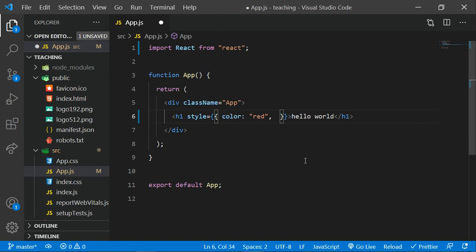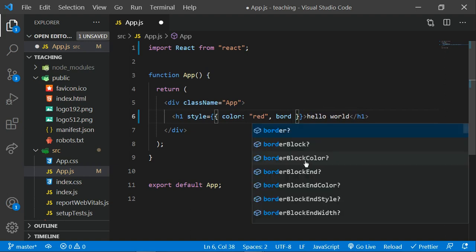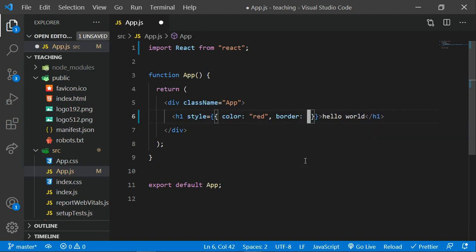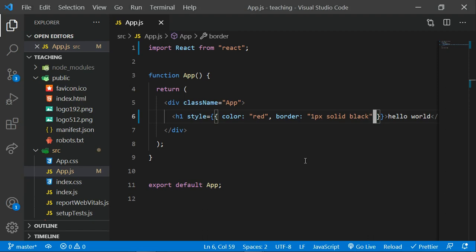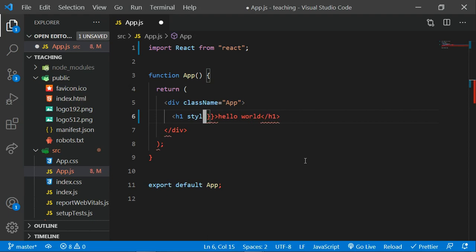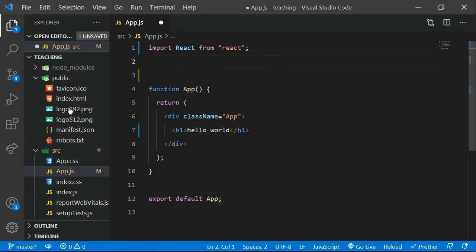So one curly bracket means we are in the JavaScript world, and the other curly bracket means we are in an object. If you want to write another style, you say it like this, border, and then border 1px solid black. There you go, we have a border. Okay, so that's how styling works in JSX.